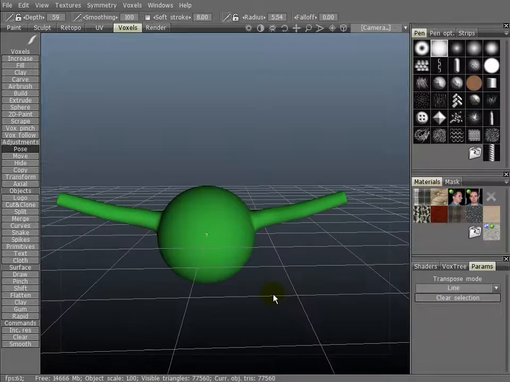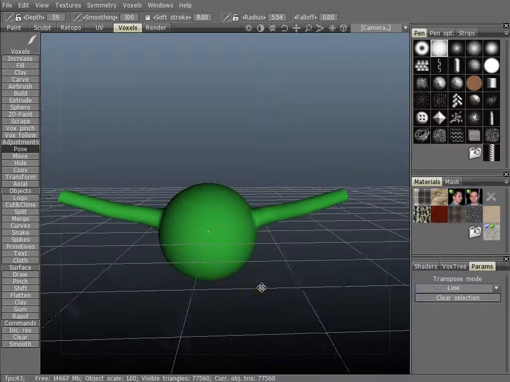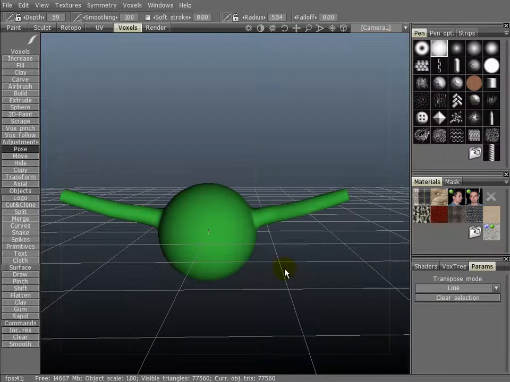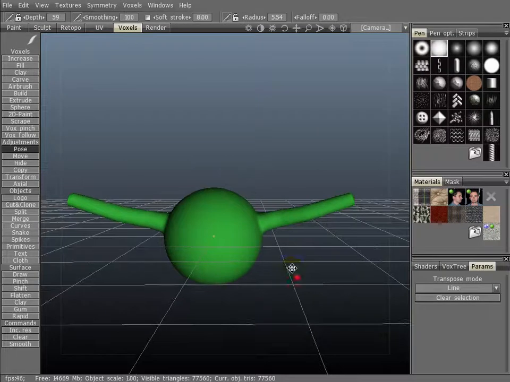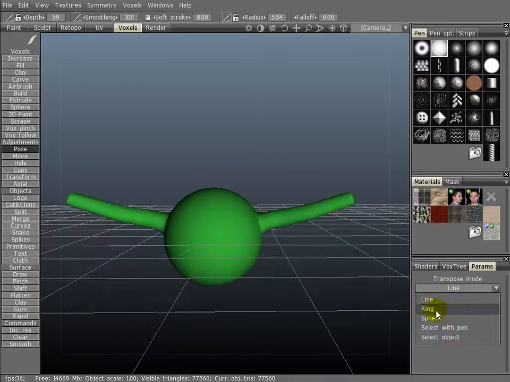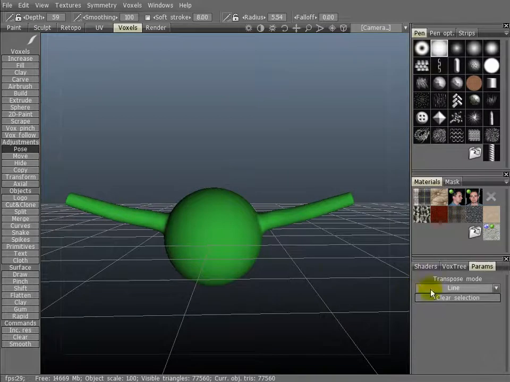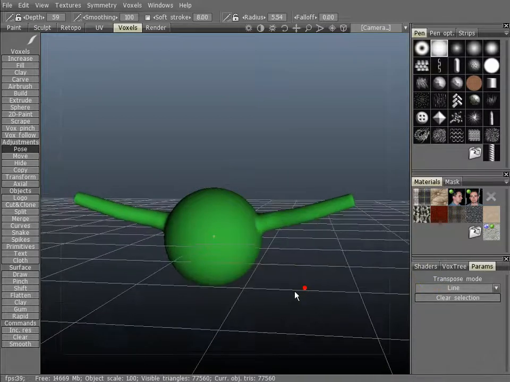The pose tool is a great tool to quickly change the rotation, scale, and translation of a selection, and you can determine the selection by a number of ways. You can use a line, a ring, a sphere. You can even paint on it with a pen or by object. I'm going to demonstrate just a couple of the things here very quickly.